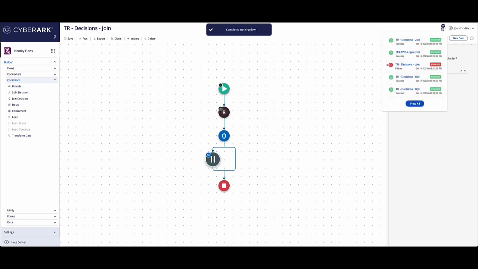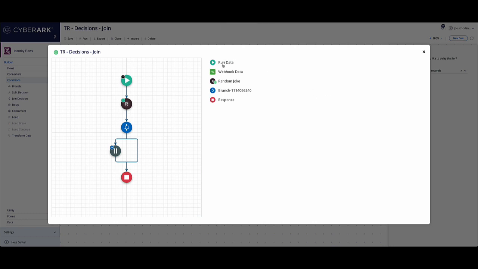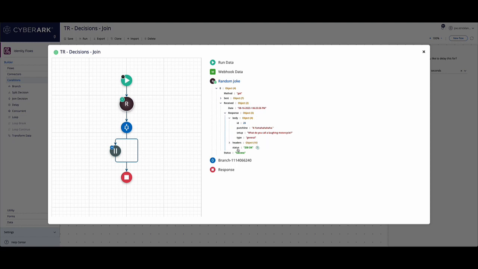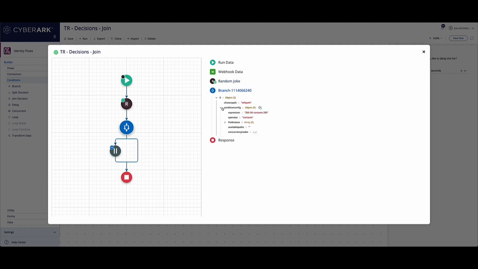So if we come here and we look at our decision, we see that the random joke was received, and the response had a body as well as a status indicator of 200 OK. The branch then basically looked at that condition, and it says, does 200 OK contain 200? Yes, it does. So it went down the left path, and we had that 10-second delay. That's a quick overview of the join decision.